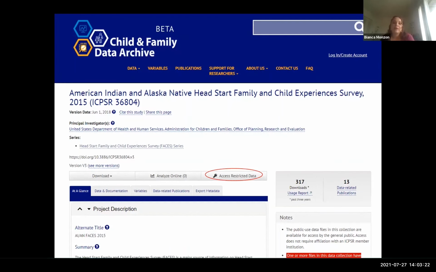While users may preview and download the public documentation located on the Data and Documentation tab, a restricted data application is required for users to gain access to the restricted data and all of the study documentation. All of the files in the AIAN FACES data are restricted use, and that's to protect the privacy of study respondents. So to begin your application, you would click on the Access Restricted Data button highlighted up in the right, and then follow the instructions and complete the sections that are shown next.